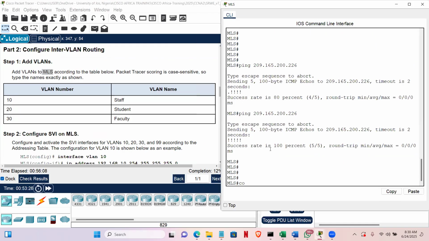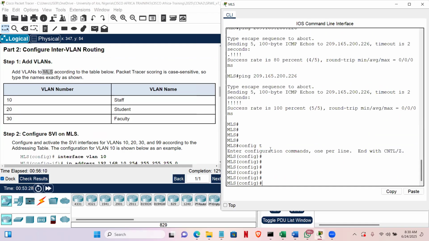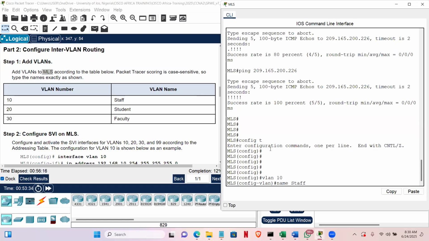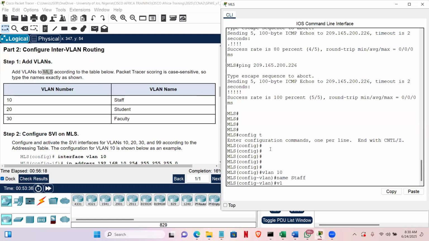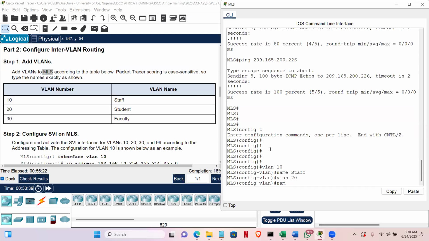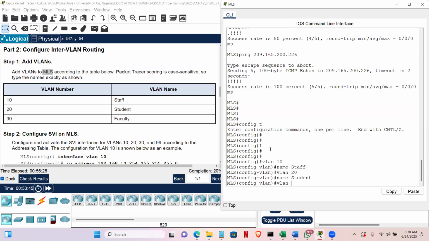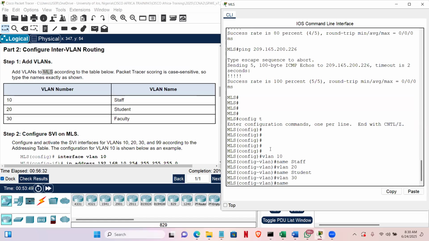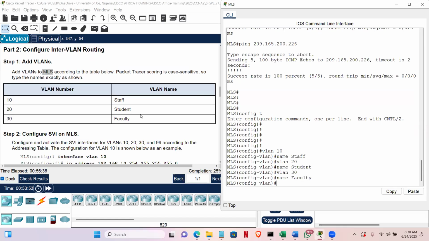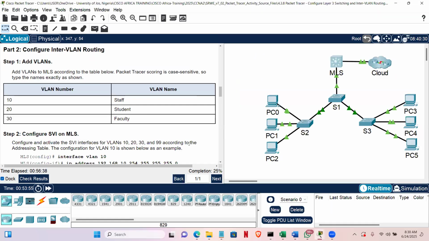Okay, so config T. Then I say VLAN 10, name is staff. VLAN 20, name is student. VLAN 30, name is faculty. So I've created the VLANs. All right. The next thing, they say we have to create it on this MLS, which we have done, according to the table.